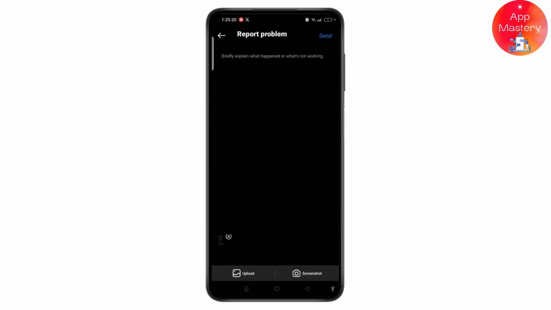Once done, tap on Send at the top right corner. Once your request or report has been sent to Instagram, it will help us find the solution for your issue after 24 or 48 hours. So you will get a mail, and from that mail you can easily get the file that will help you to mass unfollow on Instagram.